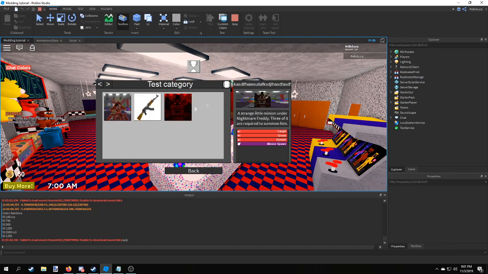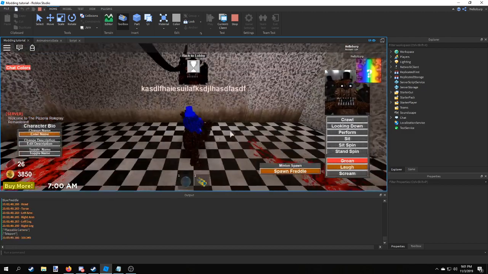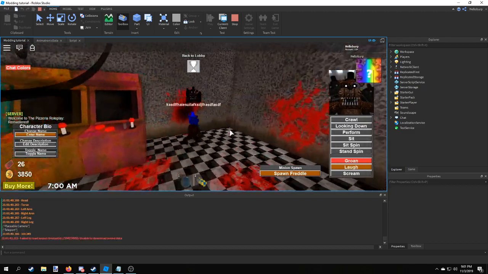As you can see, we have our Blue Freddle, the random name loaded, the name is arbitrary, description's there, all the abilities are also there. Alright, so now we have Blue Freddle here.